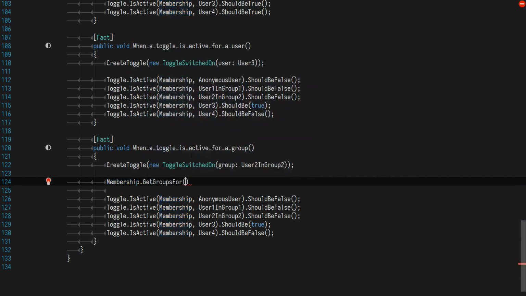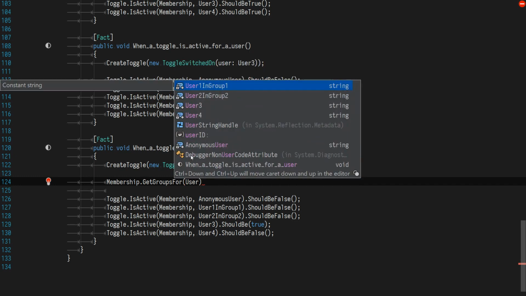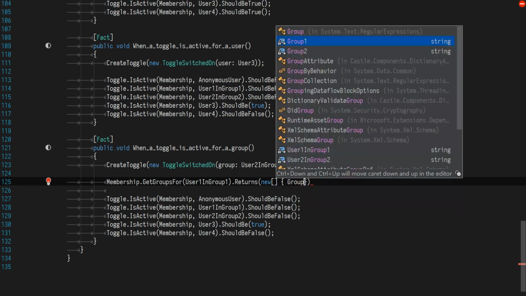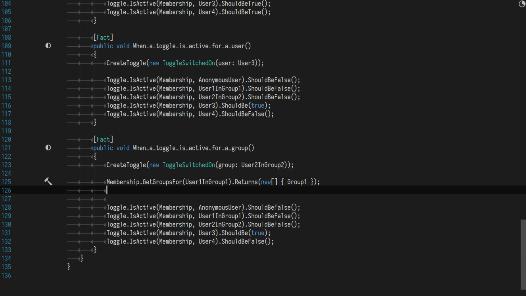So get groups for, hold on, we want to set this up. We want user 1 to return a new array which just contains group 1, and so we can prove the negative case as well. Groups for user 2 in group 2 returns a new array of group 2.